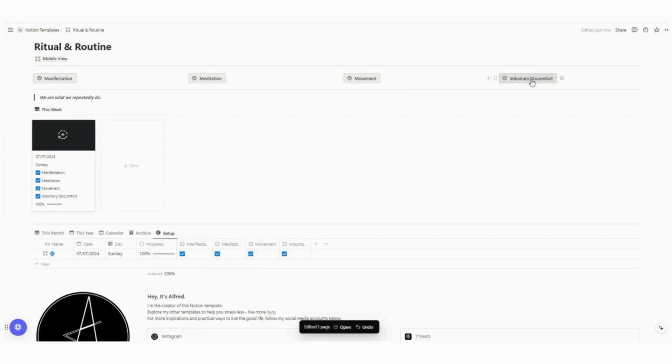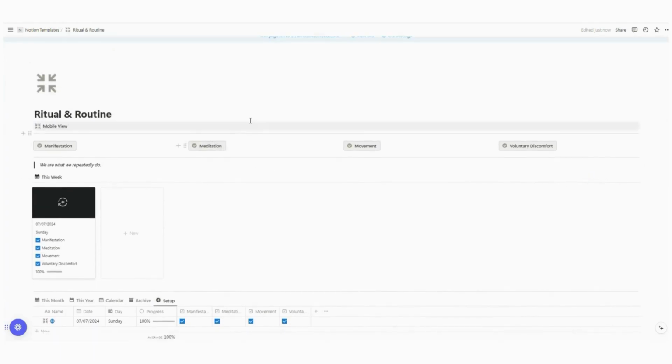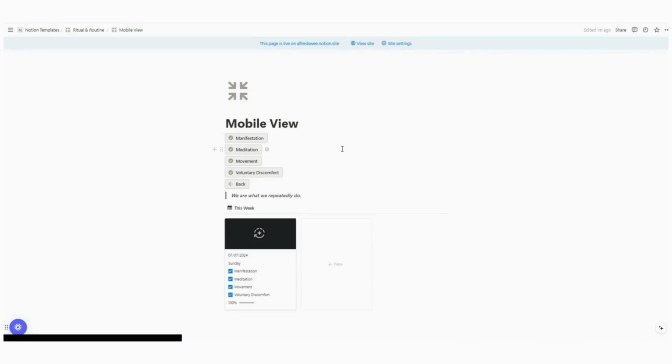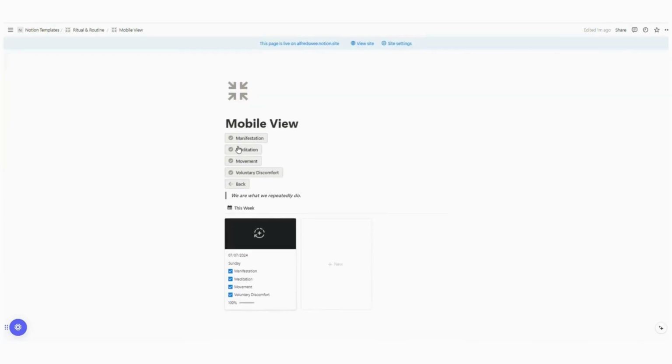To create an automation for a new template every day, click on the drop down arrow, the default template, click on the 3 buttons, click on repeat, select daily, click save, and every new day there will be a template created for you to check off your ritual and routine for the day. On your mobile, simply click on mobile view and you've got the buttons for you to check off the ritual and routine for the day.